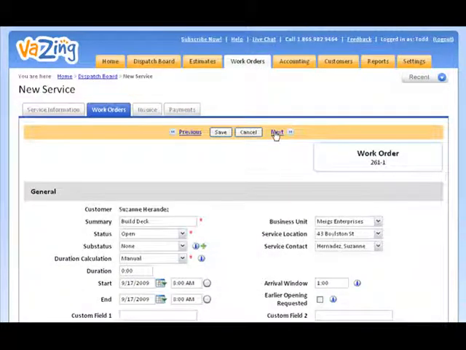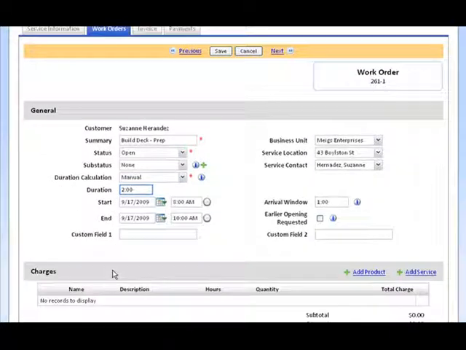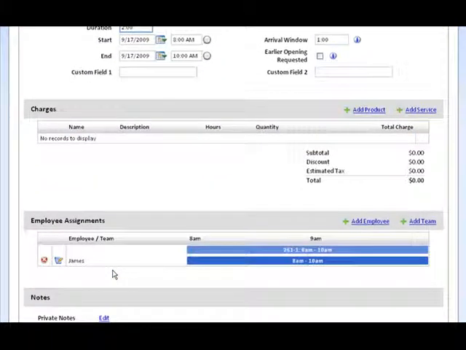And the service's first work order will appear. You'll know that it's the first work order because the work order number will contain a dash after it. Since we've added 4 work orders to this service, the 4 work orders will be 261-1, 261-2, 261-3, and 261-4. Next, we'll define the values for this work order in the usual manner. Go ahead and type out the summary. And you can scroll down to add charges and employee assignments as necessary.